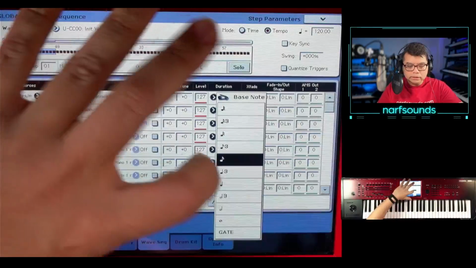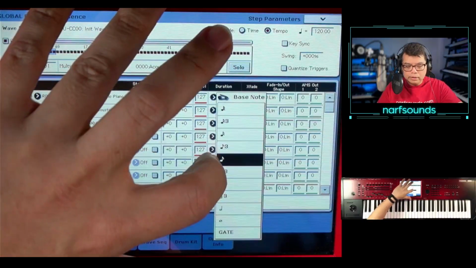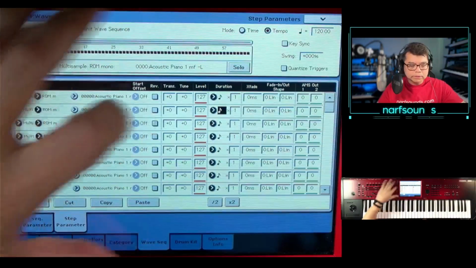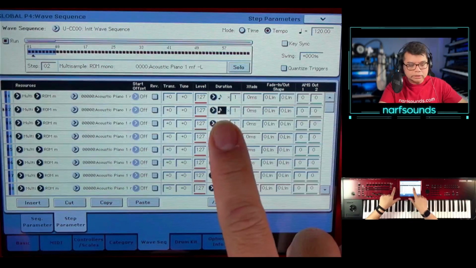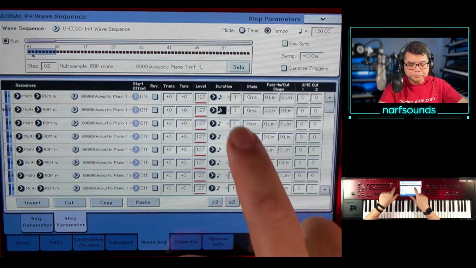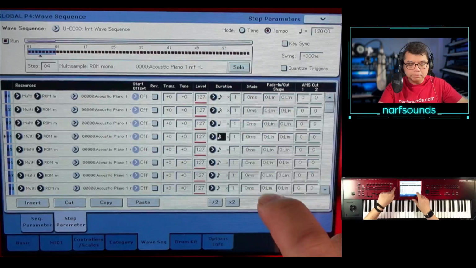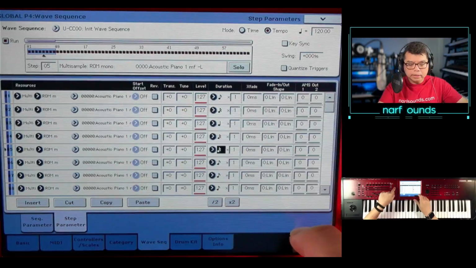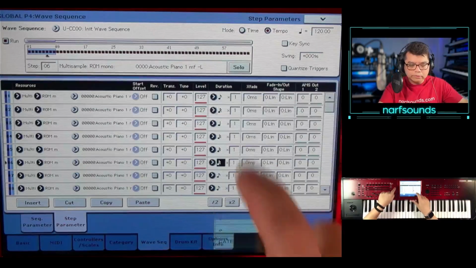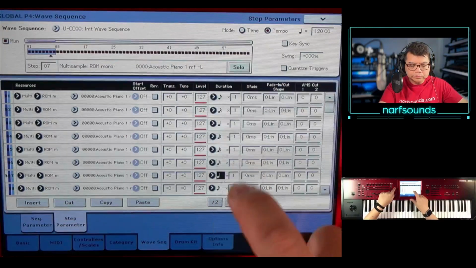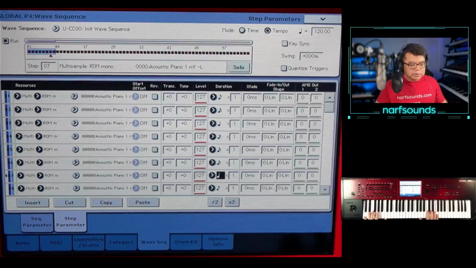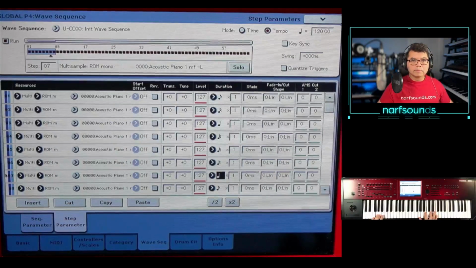So let's say I'll start off with an 8th note to a 16th note, and I can just select that and go up or down using the increment and decrement buttons. I'm just putting in random note values, and when I play a chord, that's what I get.